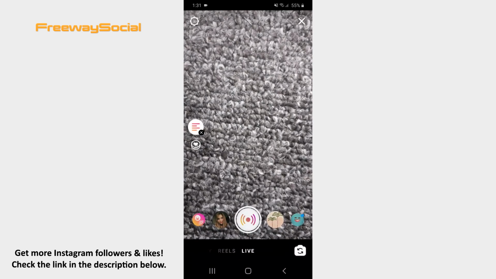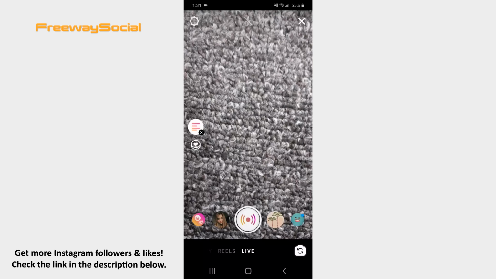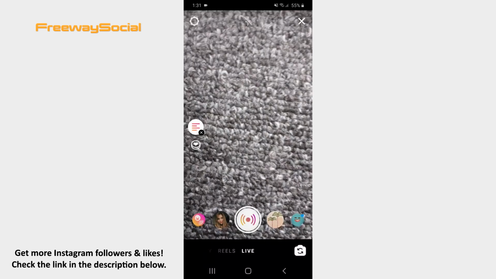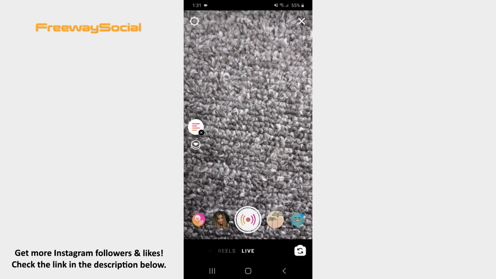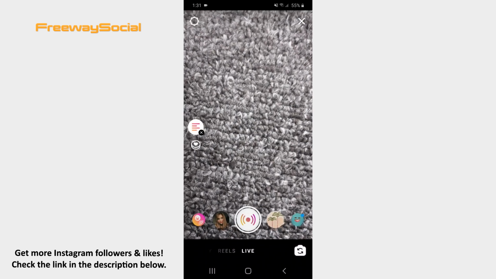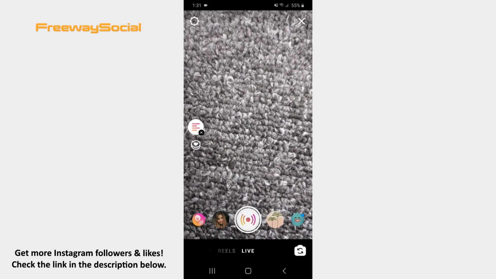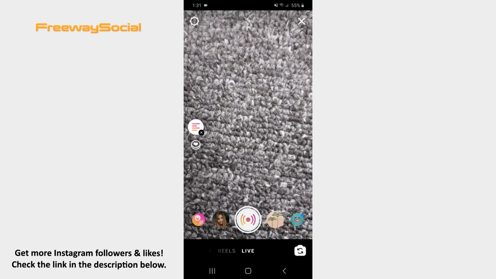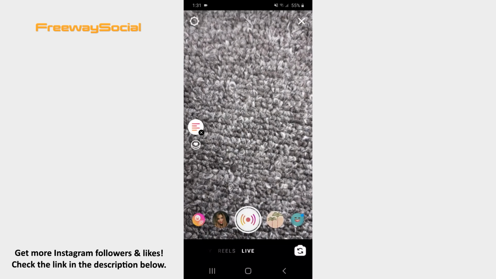When your live video screen opens, find the video camera icon next to the comments bar, and you will be able to send requests for guests to join your Instagram live room. In this section, you will also be able to see users who have requested to go live with you.